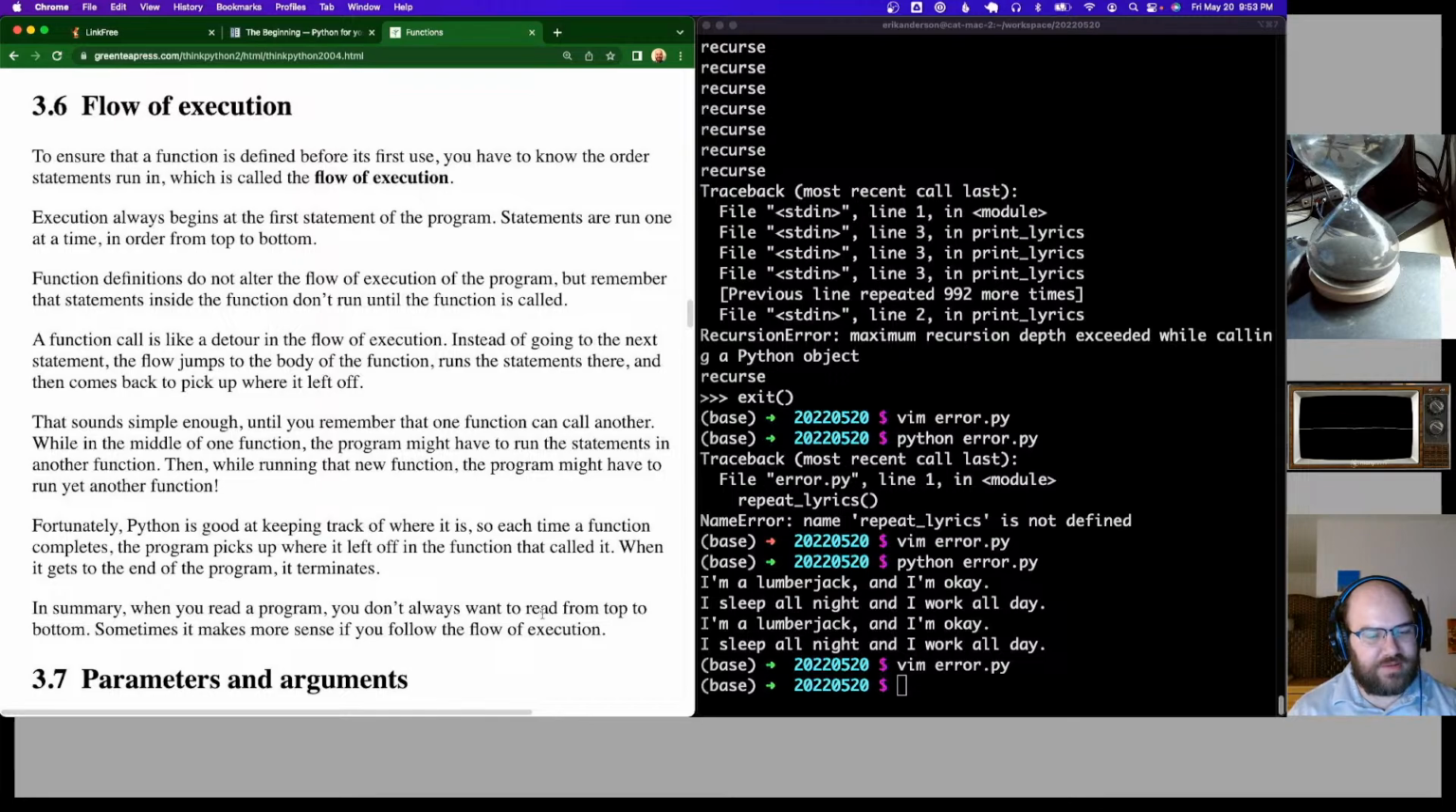In summary, when you read a program, you don't always want to read from top to bottom. Sometimes it makes more sense if you follow the flow of execution.